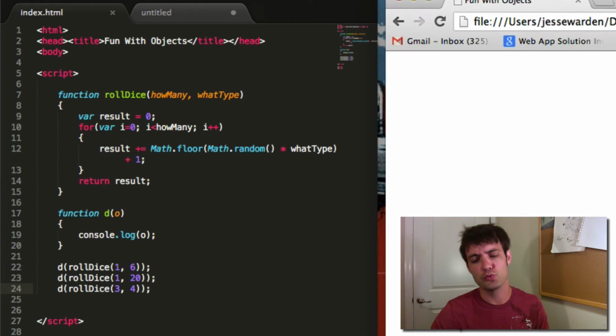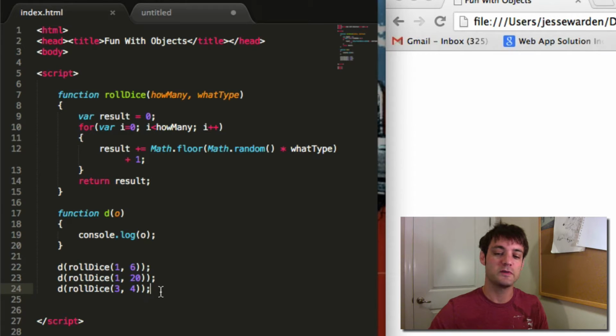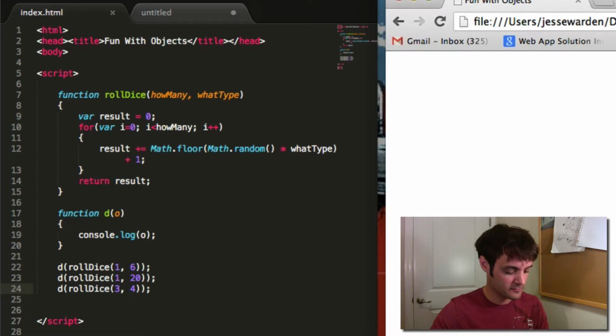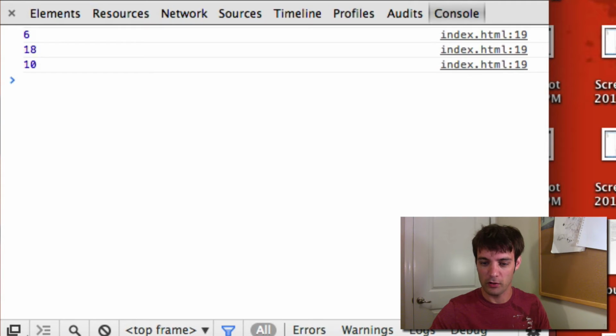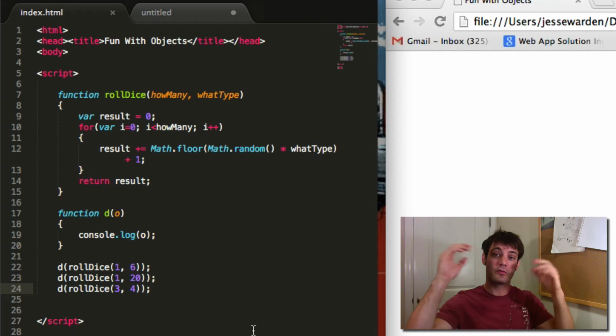Maybe they could change it in the future. Who knows? All right, we're going to program to the API they give us. 3d4 is going to be a minimum of 3 and a maximum of 3 times 4, which is 12. Right, so it's going to be 3 through 12. Okay, so we've got our roll dice function.